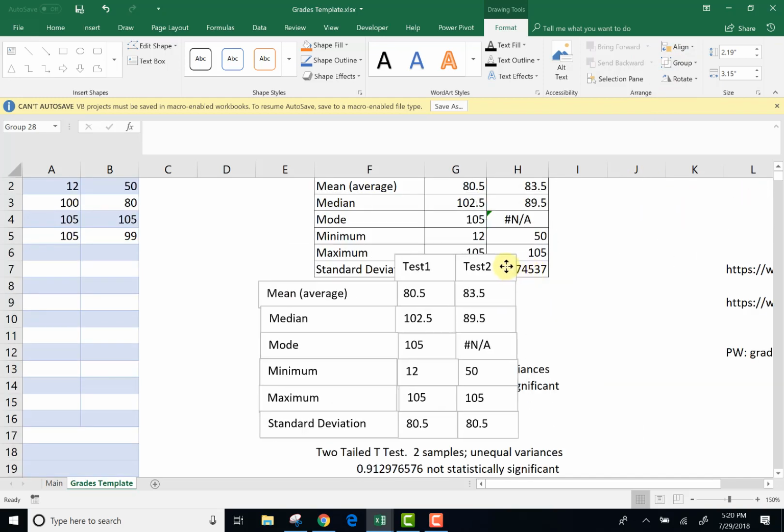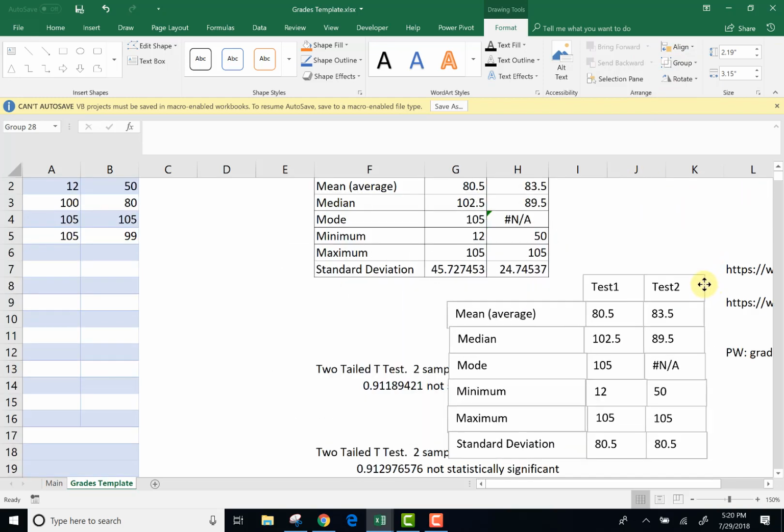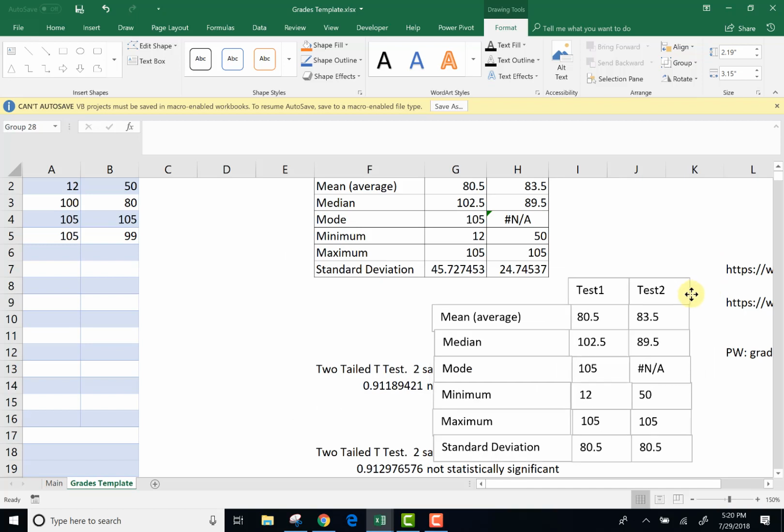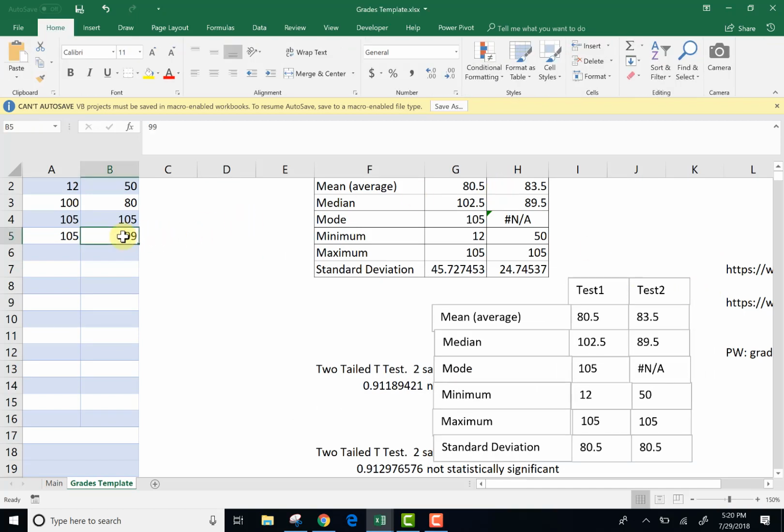And it does. And I can move this around anywhere on my sheet. And if anything changes, it should update just like this would. Let's change something here. And notice how the information updated.